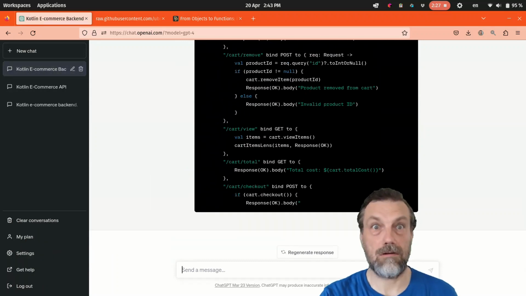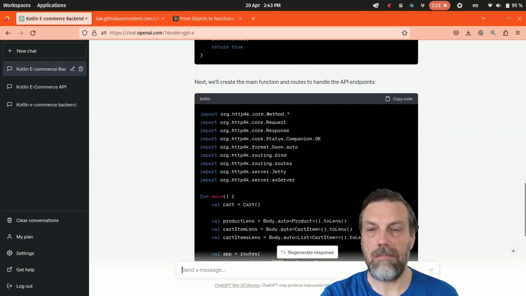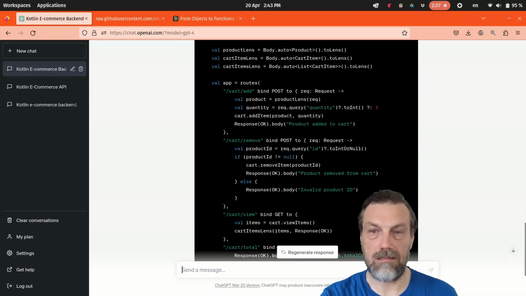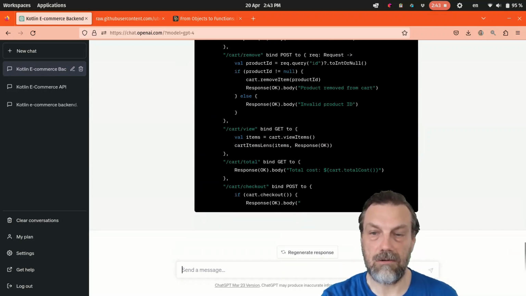Okay, let's look at the code that it produced. There is basically a main application defining the routes. And this is the http4k DSL to define the routes. And all the logic is inside the routes. And note that also everything basically works with a specific cart.